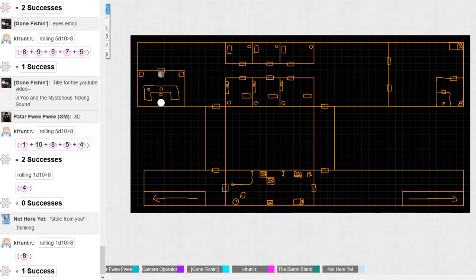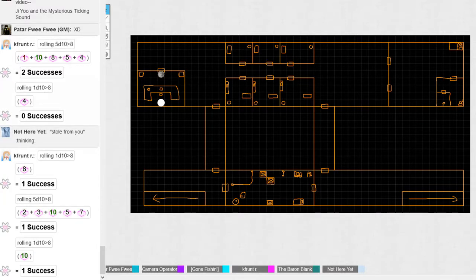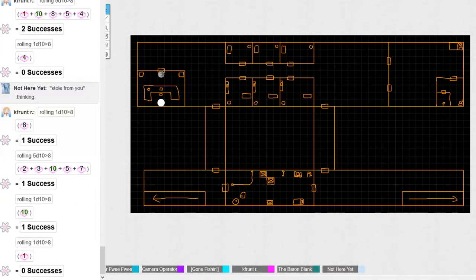Ooh, perception. Oh, two successes. Alright. Looking under the door, you see a very familiar figure walking up through the hallway. The footsteps only becoming apparent when they're nearly touching the doorway. It looks like this doppelganger of yourself has gotten a little bit better at being quiet.